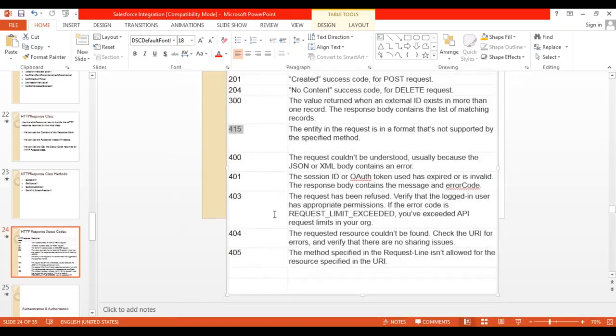And then you will have 400: the request could not be understood. Whatever request was specified, it cannot be understood, usually because the JSON or XML body contains some errors. Whenever there are errors in the input request format, because of those mistakes the request cannot be understood by the third-party system, so it gives the response 400.